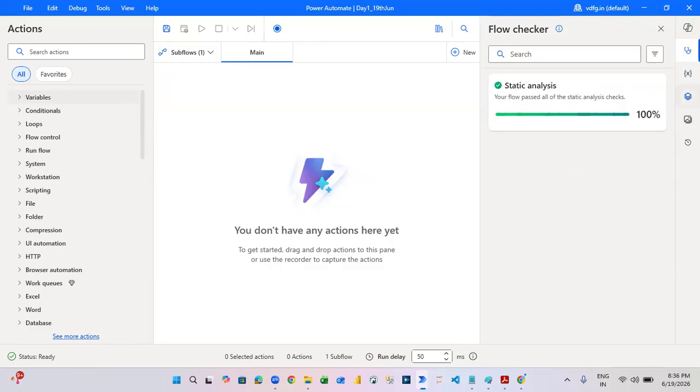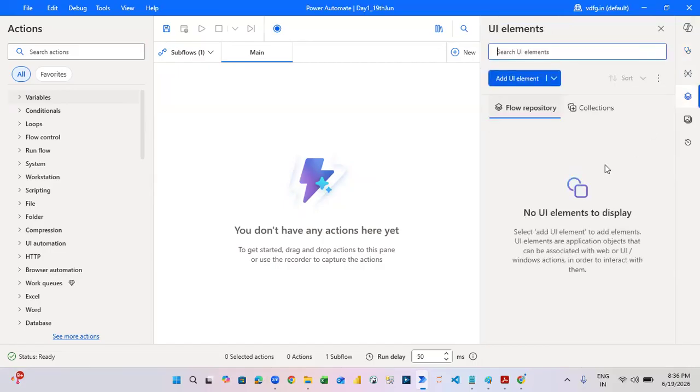Now here you will see UI elements, which is basically related to the selector. You are able to see the selectors in UiPath as well, correct? But here we will get to that once we come to the Windows related automations and browser based automations, then we will see that.